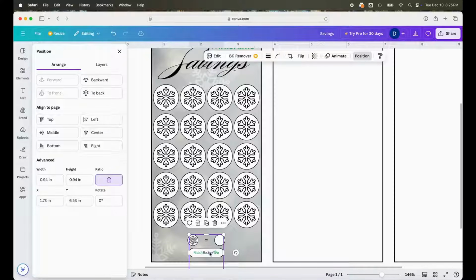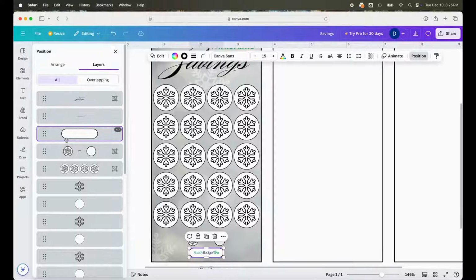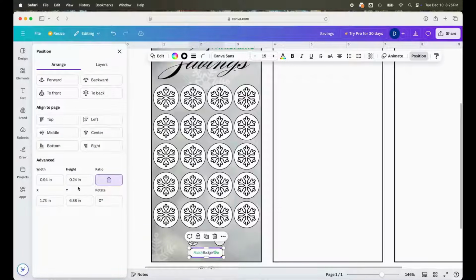Well, actually, no, I take that back. I may be still tweaking the position here. Yeah, I'm going to shrink that box a little more. And again, this is something that you may just have to play around with.